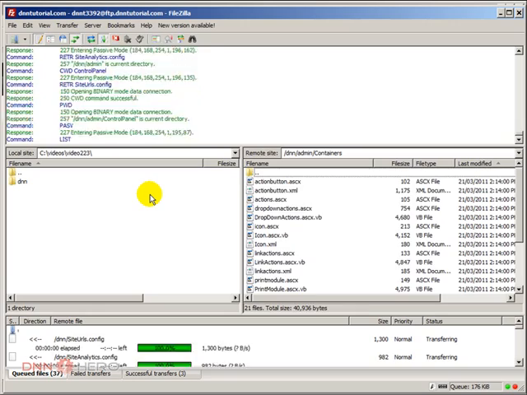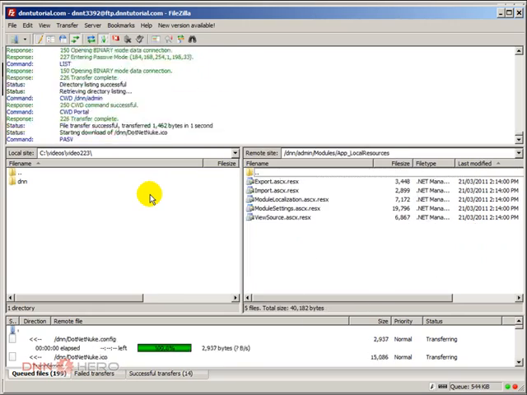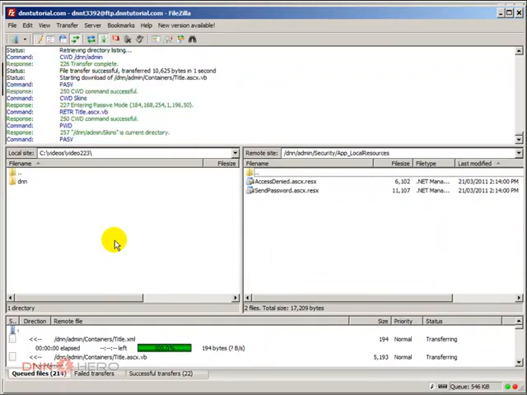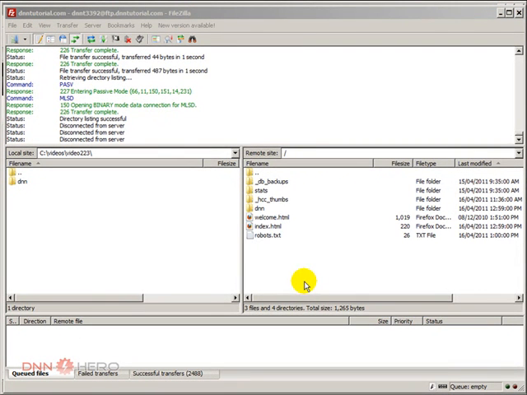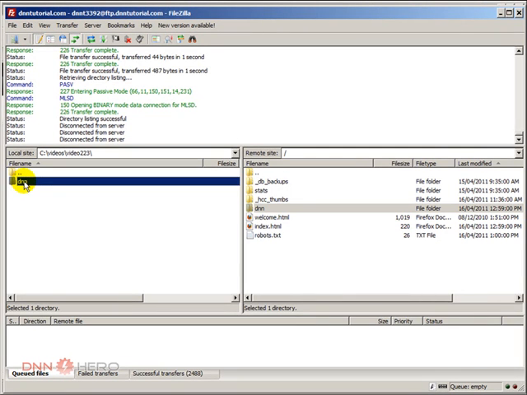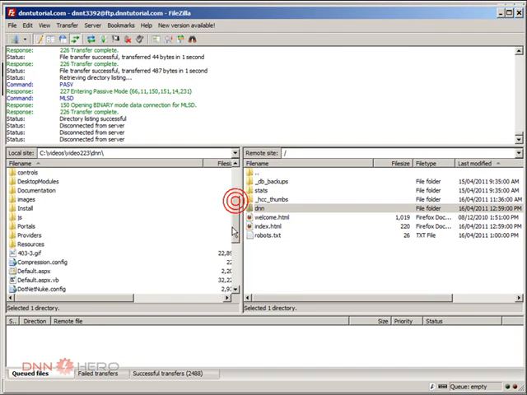Now, I'm going to pause the video because this will take a while as we have a bunch of files piling up here. Once it's all downloaded, I'm going to resume the video. Okay, so now the download has finished and I have the original DNN folder, which has a DNN installation, on my local computer. As you can see here, I'm just going to go inside the folder. So all files are here in my local computer.